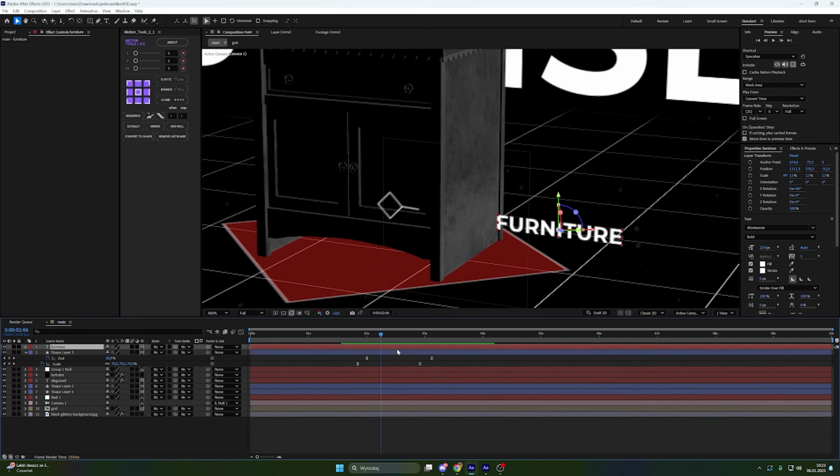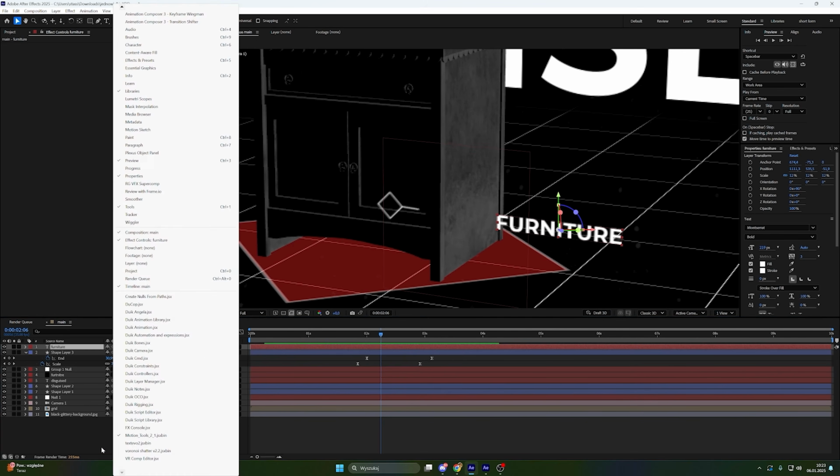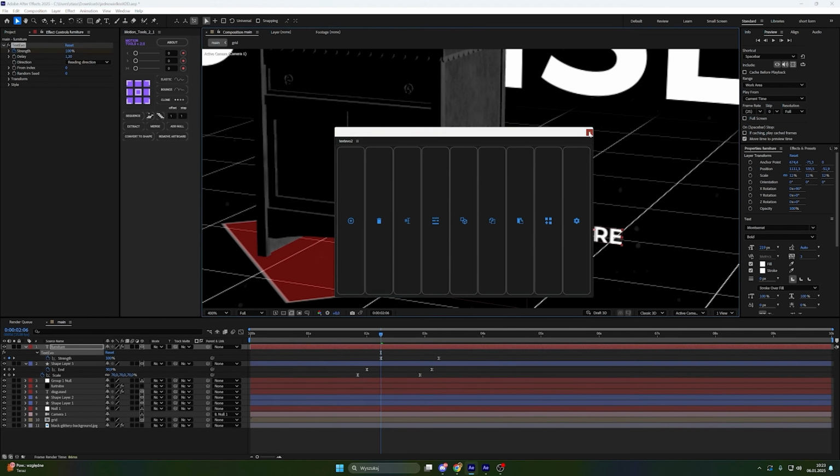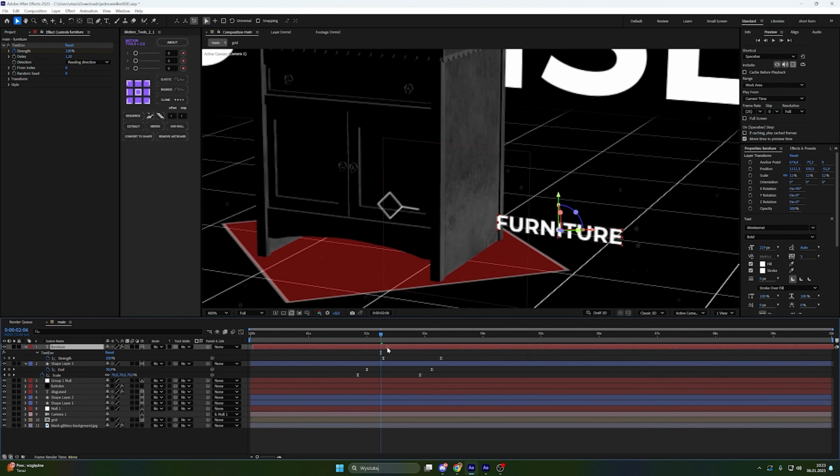Perfect. Now let's go to animation, our furniture text. So again, let's add TextEvo effect, click plus here. Let's start this animation like here. And right now, let's do exactly the same animation.